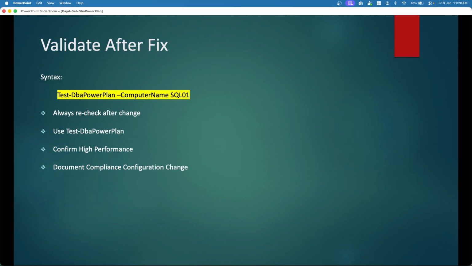As I said, we need to validate after the fix. Obviously it will change the power plan, but to confirm high performance mode we need to validate. Also, whatever changes we have done on the server, we have to document in the SOP documents or compliance documents. Whether the server is in compliance or not, we have to document it.